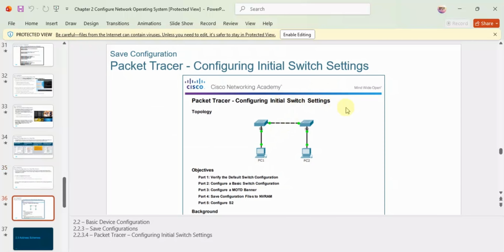So configuring initial switch settings. You verify the default switch configuration, configure basic switch. They mean you should configure the clock, the password, enable password, the banner, the host name, the lines, that is the console and the VTY, that's virtual terminal. Those are the basic configurations you have to carry out here, and I have shown you using the router here.